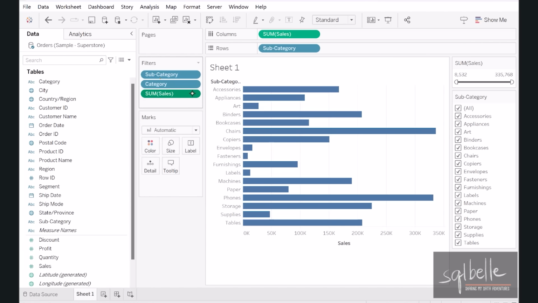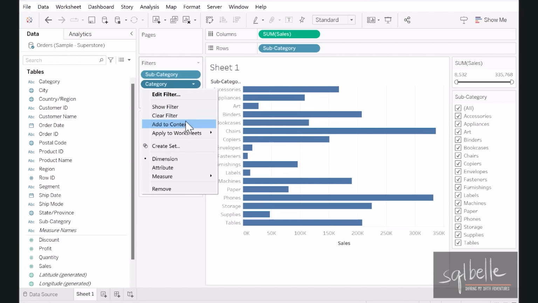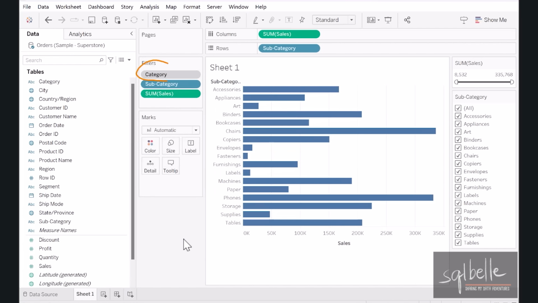Also pay attention when I add category as a context filter. First, the color is going to change. Second, the order is also going to change. So category will turn gray and it's going to move up. On the drop down, add to context. Again, category now is gray and it has moved up. This is an indication that the other two filters work on the results of the first filter. We're going to see the relevance of this later on when we go through our examples.